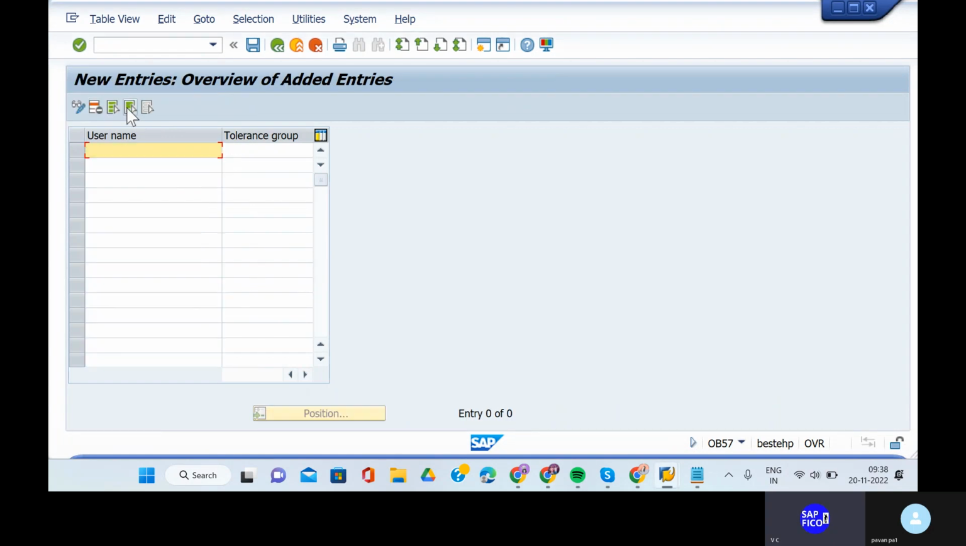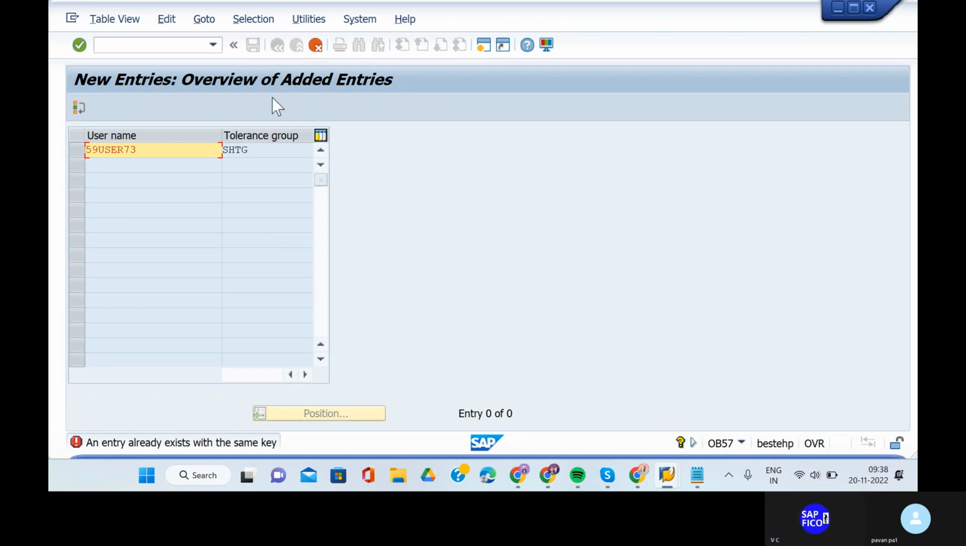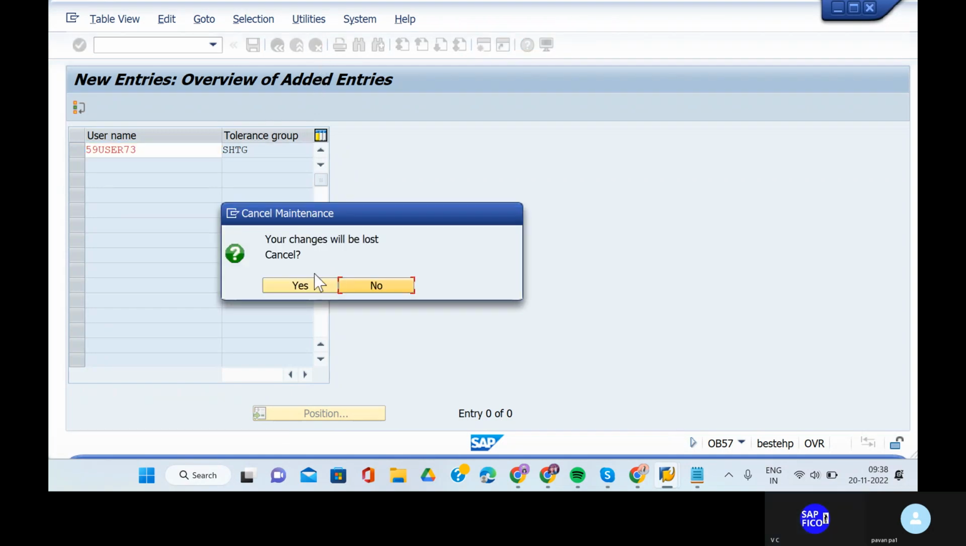New entries once again. Username 59, user 73, and the tolerance group is SHTG. Click on the enter. I think an entry already exists with the same key. Okay, cancel this. Cancel this thing. Yes.